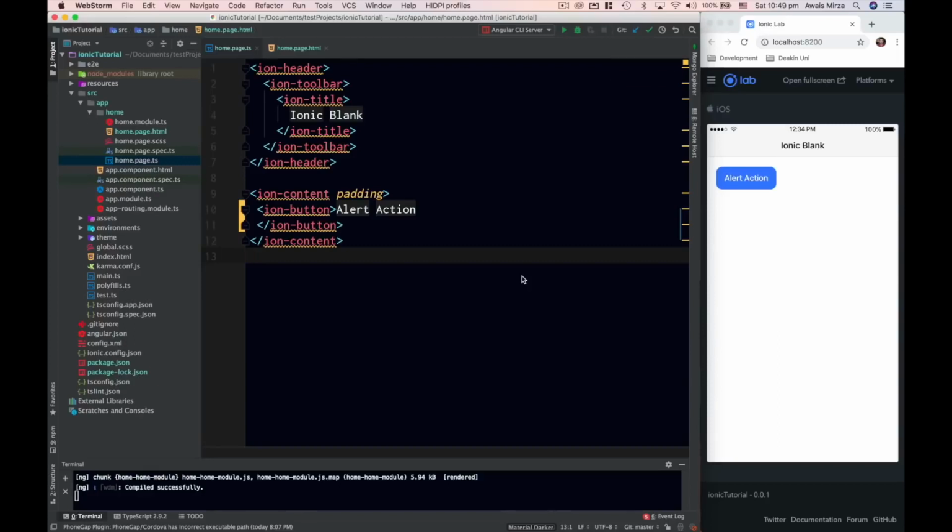So what is an alert? Alert is a dialog that presents users with information or collects information from the user using inputs. An alert appears on the top of your app content and must be manually dismissed by the user before they can resume interaction with the app. It can also optionally have headers, subheaders, and messages.